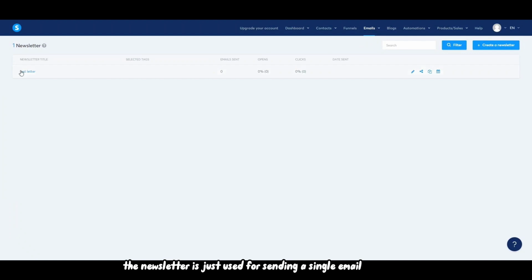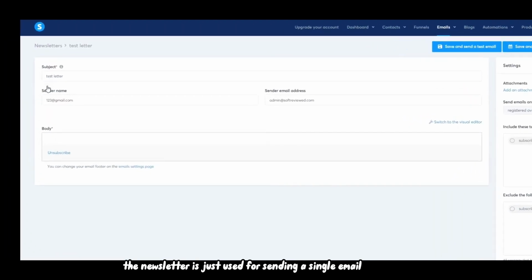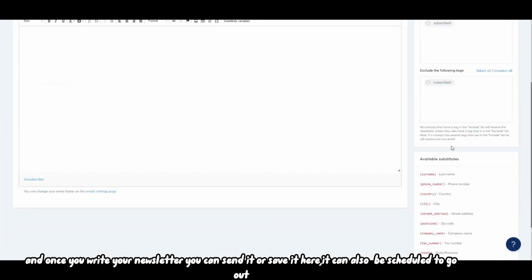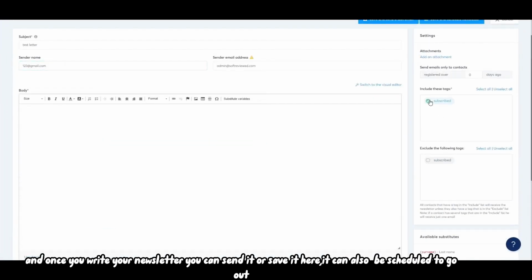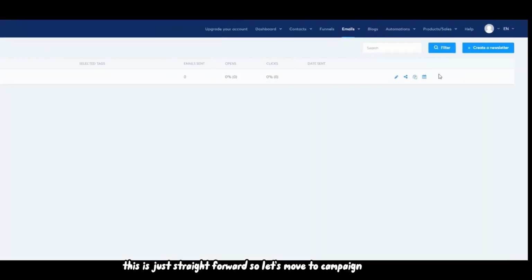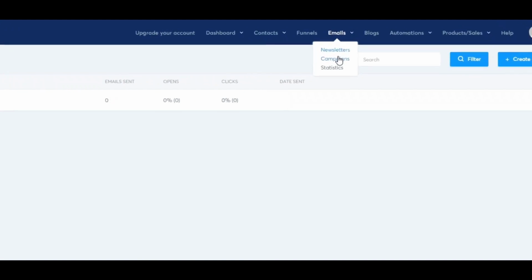The newsletter is just used for sending a single email to your subscriber. Here is where you add everything. And once you write your newsletter, you can send it or save it here. It can also be scheduled to go out. This is just straightforward, so let's move to campaign.